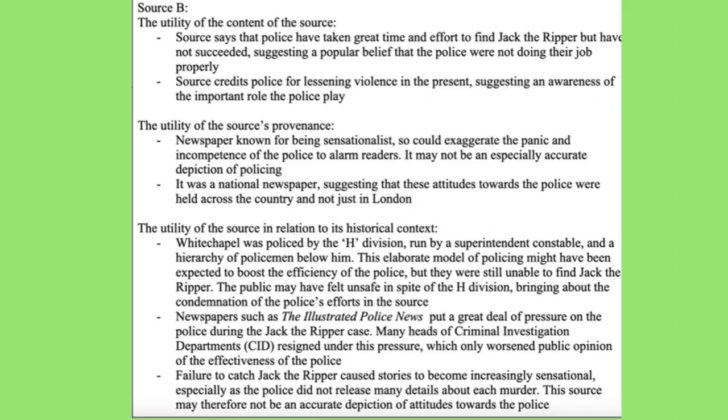You then might want to look at the utility of the source in relation to its historical context. So we know that Whitechapel was policed by the H Division. It was run by a Superintendent and had a hierarchy of policemen below him. So this was a very new and elaborate model of policing, which was expected to make policing more efficient and more effective. But because they still weren't able to find Jack the Ripper, then it might show that the newspaper is trying to condemn the police's efforts.